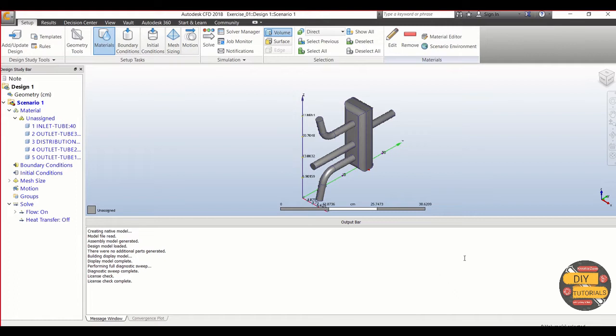So this is your output bar. Here are the different tabs for different operations, and then we have the model tree and everything like material, boundary conditions, initial conditions, and mesh size, then the solution bar. So let's start with assigning the materials and the boundary conditions.